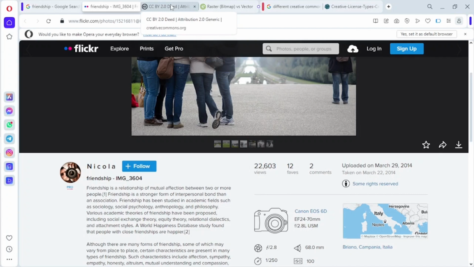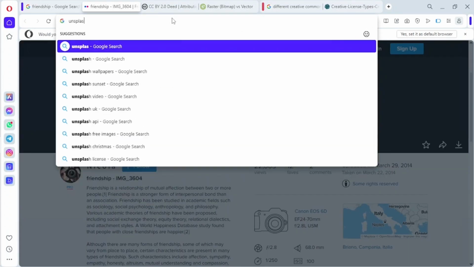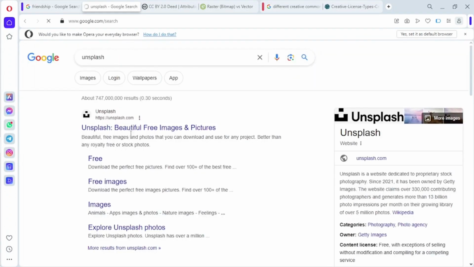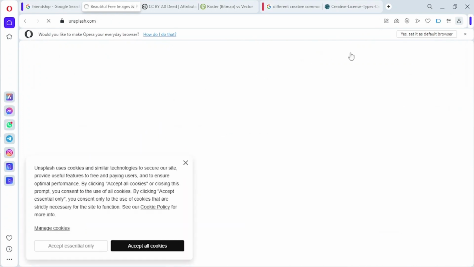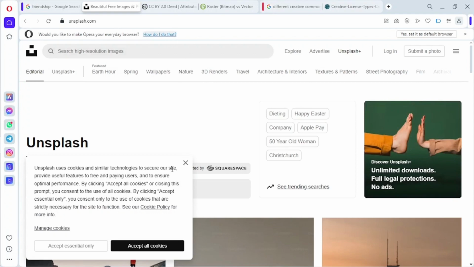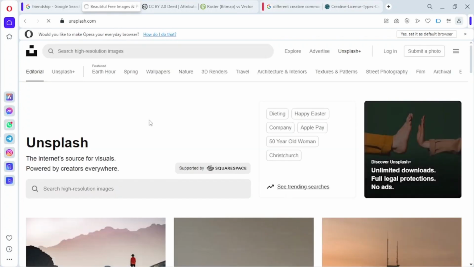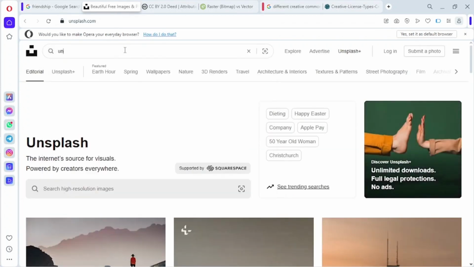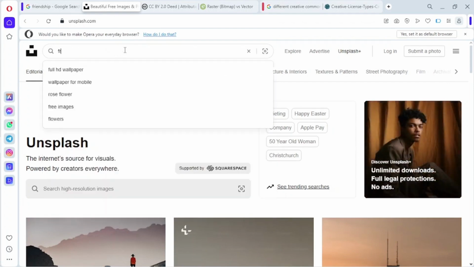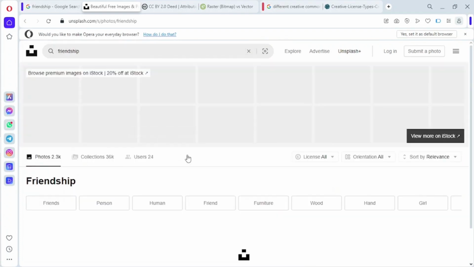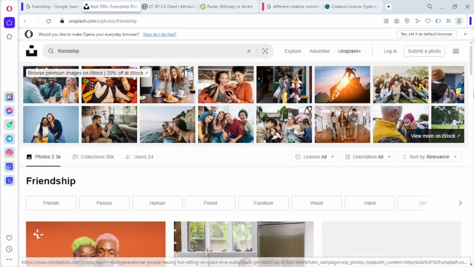But I want to show you some sites that actually you don't need any attributions when you're using them. I want to show you now. One of them is Unsplash. So on unsplash.com, sorry. So when we type in friendship, for instance, there are loads of images, loads.